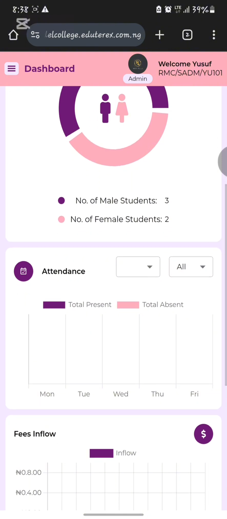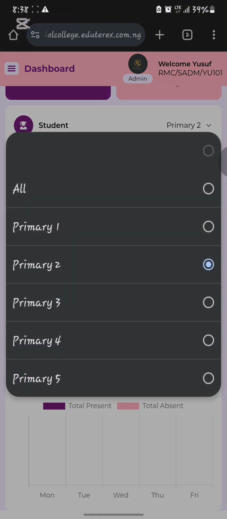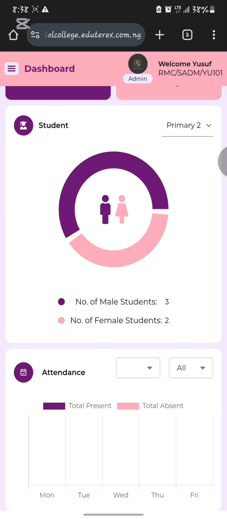Mind you, I created only 5 classes for this particular school. In your case, you can create as many classes as you want. You can create from crèche to SS3, it is possible. So I only created just 5 classes in this school.